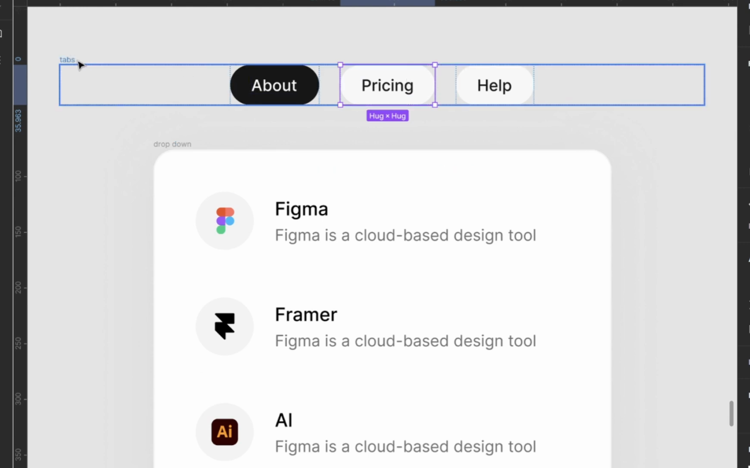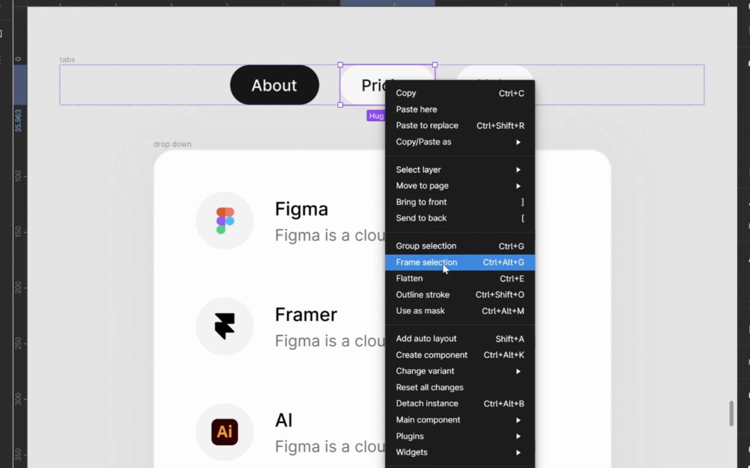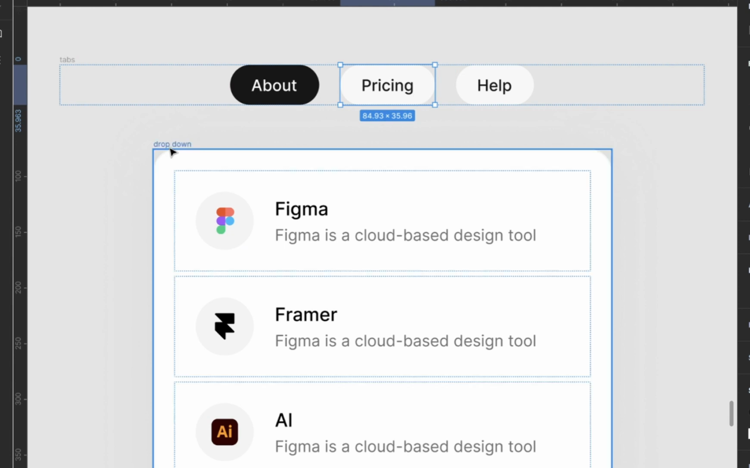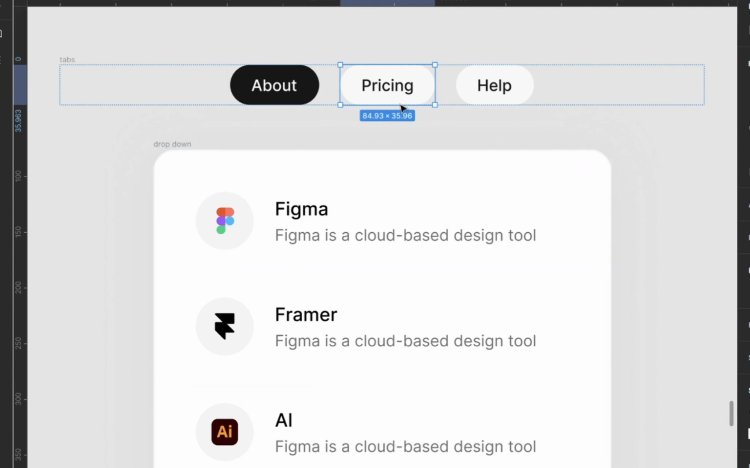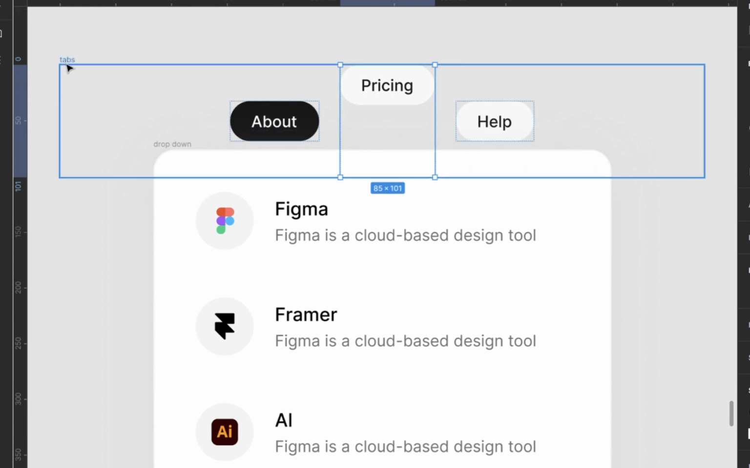So in order for this to work the way we want it to, we would have to add another frame to pricing and another frame to help if we want to add this also to help. So to do that, all we need to do is select this guy, right click and do frame selection. Now it's a frame of its own, and so with that we can paste this guy inside of this guy. I know it's a lot tricky, but we need to also extend the height, and that is where I said it's a bit tricky.